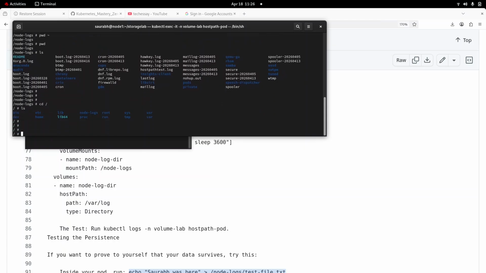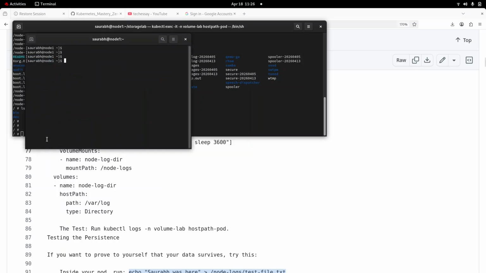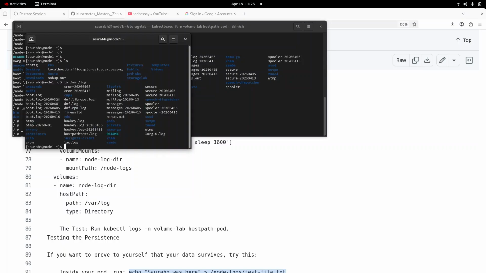Okay, so this is our pod. Let me go into the terminal here. So ls here inside /var/log. Here we can see that our file should be present here. Host path test.log is present here.